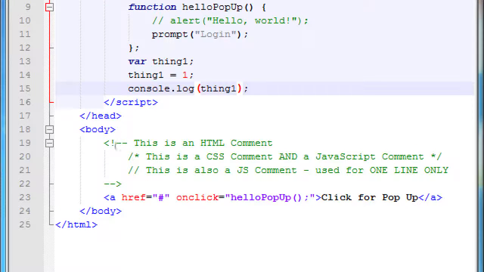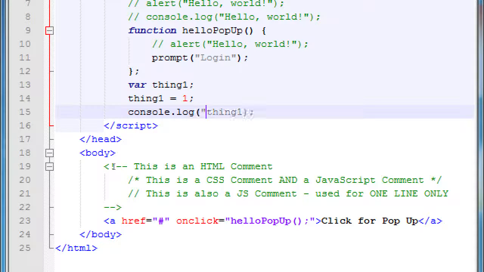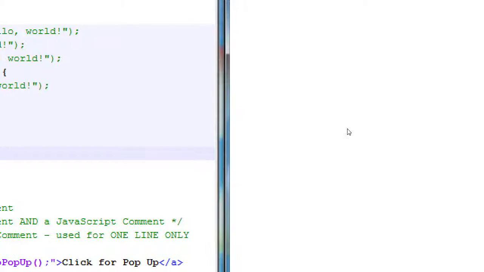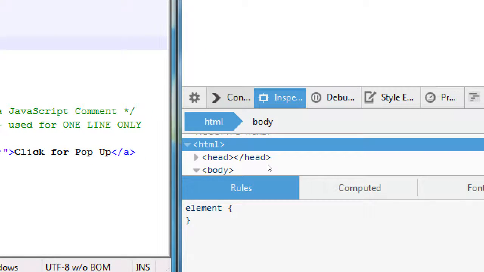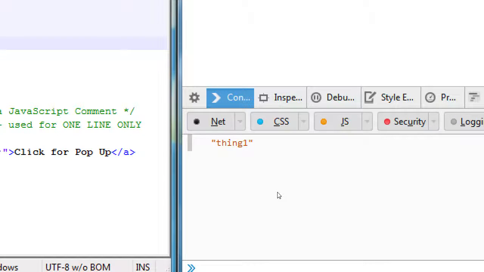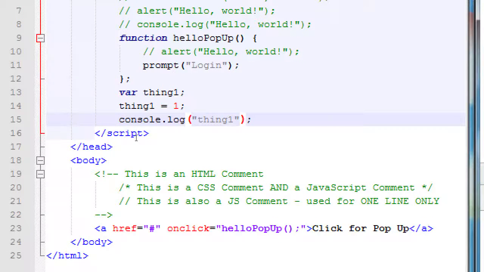Let's compare that with, instead of thing1, we'll write quote thing1. Quotes thing1. Save and run that. So just add quotes around thing1. What's the difference? It showed literally the name of the variable. Thing one. Without the quotes, it shows you the contents of the variable. With the quotes, it showed you literally the name of the variable.